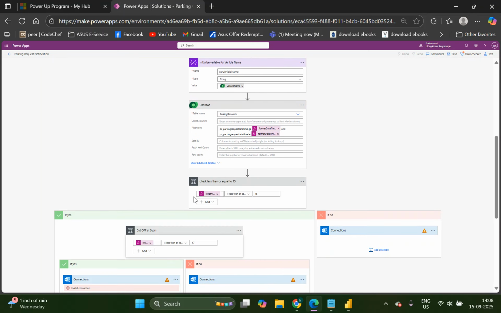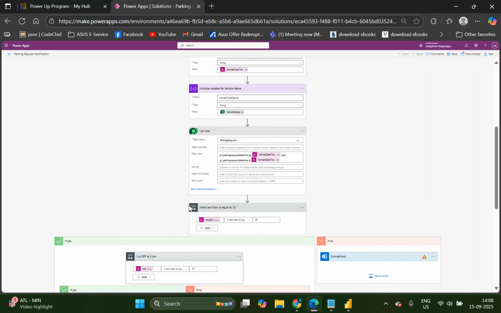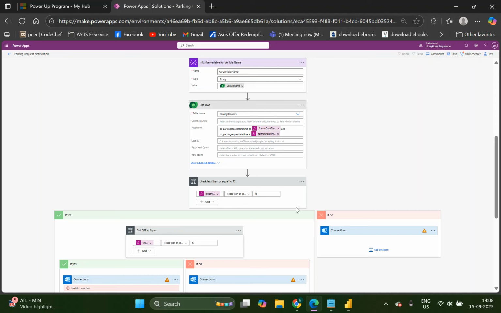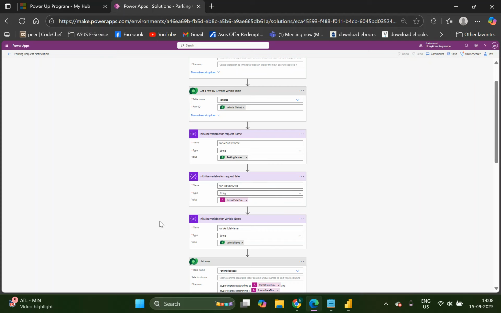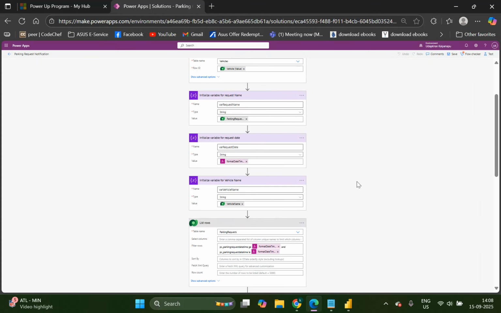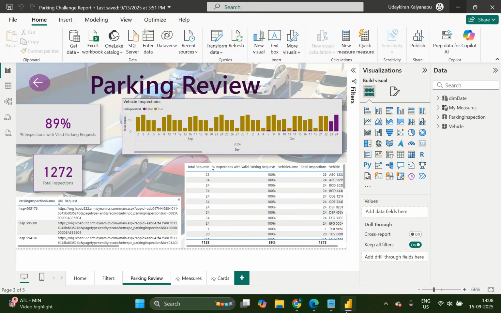In the flow, we also added a check making sure the inspection and the request are made within the default time, which is mentioned in the instructions of the challenge. That's before 5 p.m., before the day ends. So next, I would like to talk about the Power BI report.